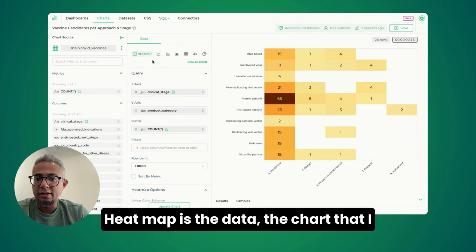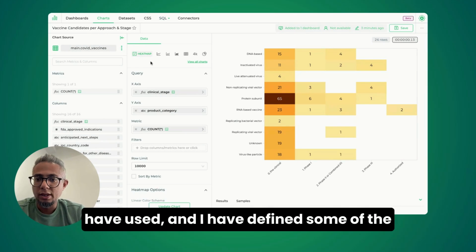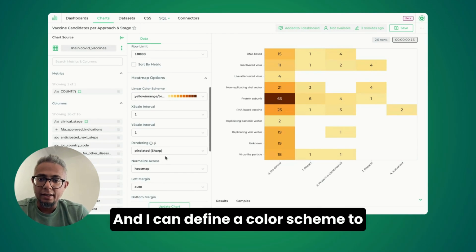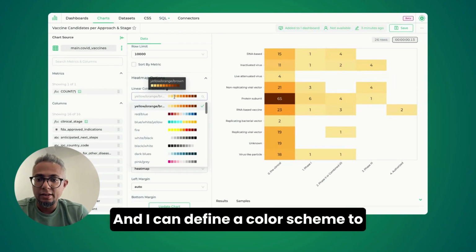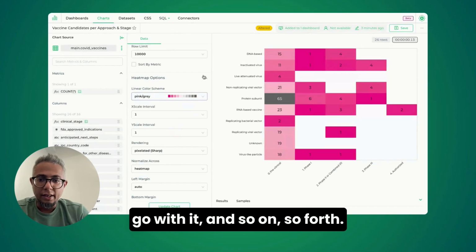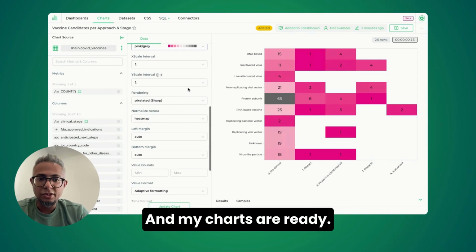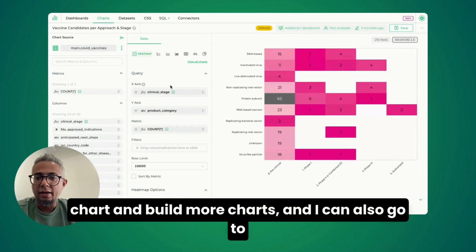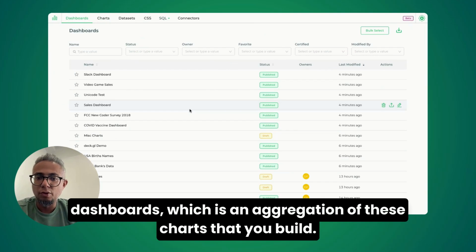Heat map is the chart that I have used, and I have defined some of the outputs here on x, y, and metrics. And I can define a color scheme to go with it, and so on and so forth, and my charts are ready. Now what I can do is, either I can save this chart and build more charts, and I can also go to dashboards, which is an aggregation of these charts that you build.